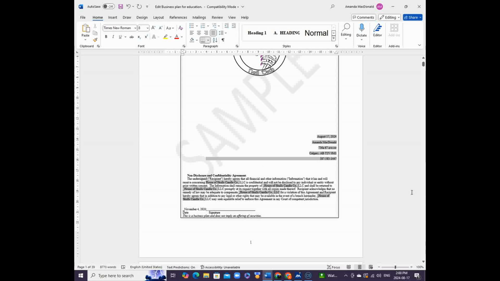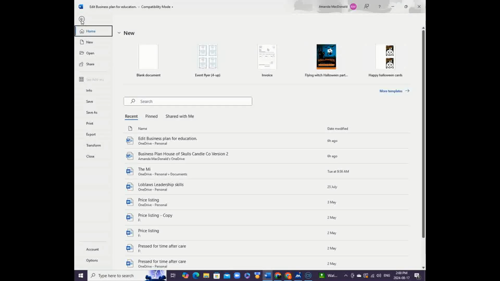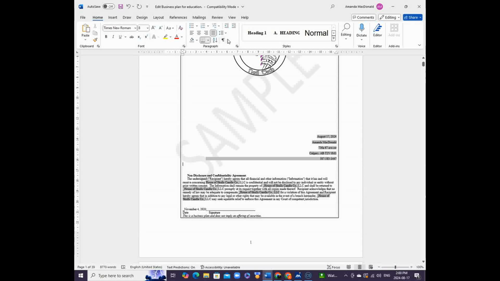And then here we will go, nope, there we go, and we are going to go info at pressfortime.ca. And then down here, the gist of the non-disclosure and confidentiality agreement.